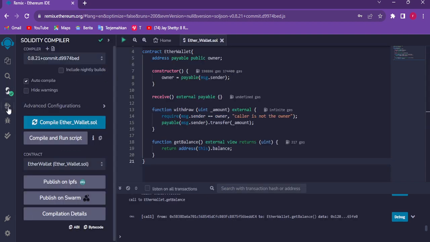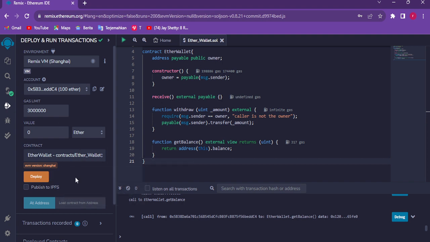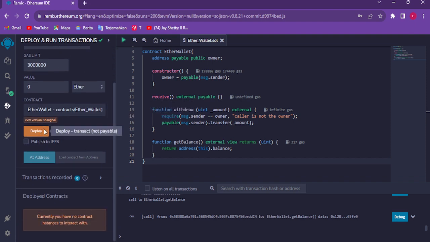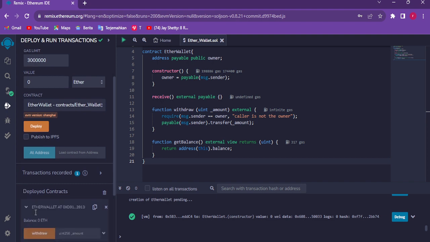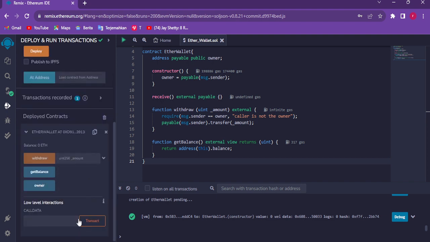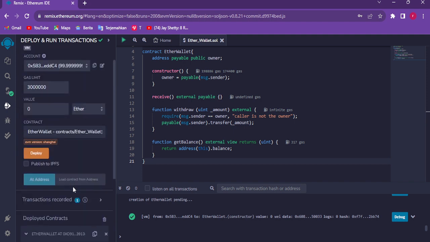I already auto compile it first and then deploy it. And before that, in my case, in this Remix IDE, I'm gonna use Shanghai version of Remix Virtual Machine because I already tried the London version of Remix Virtual Machine and it didn't work. So in this case, I'm gonna use Shanghai version of Remix, and then after that, deploy it. Alright, it succeed.